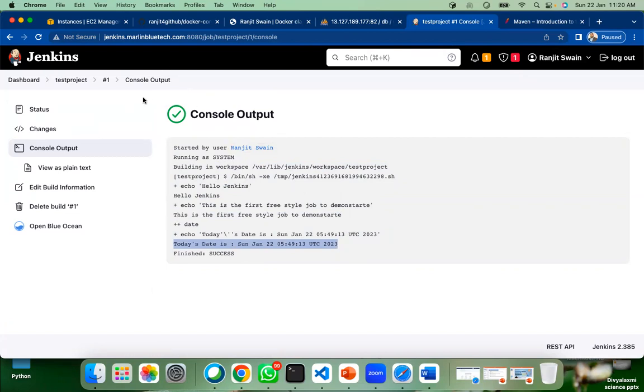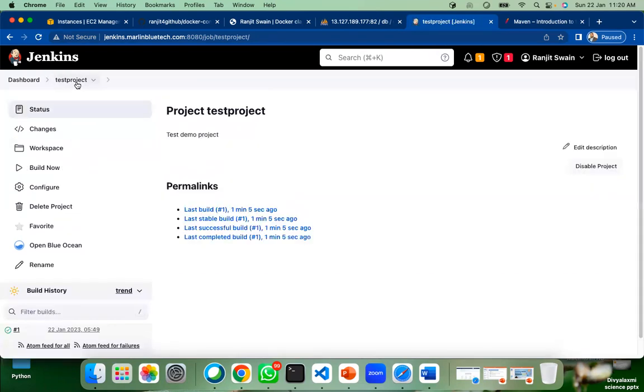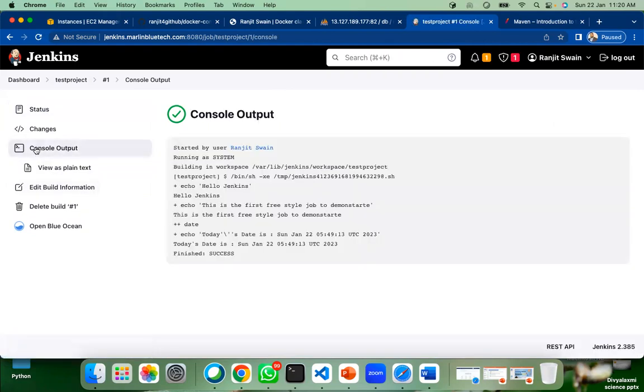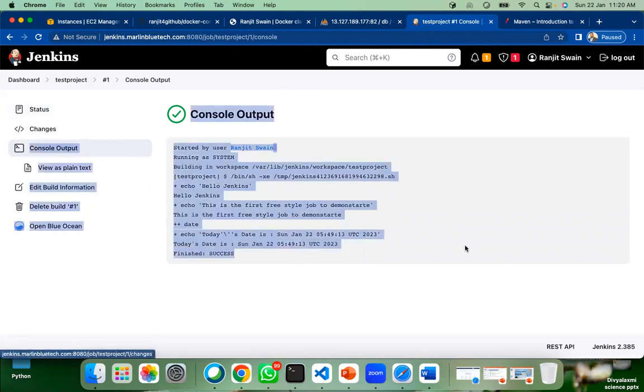So another way to check the console output is, if you go to the jobs, you simply find here the build number, this is the build number here, and here console output, right? This way also you can do it.